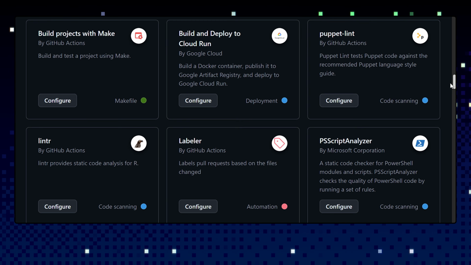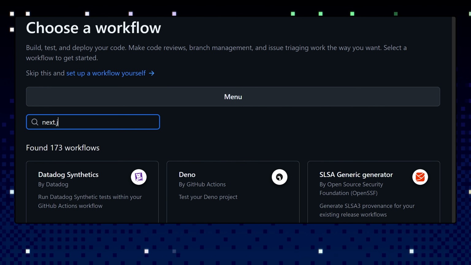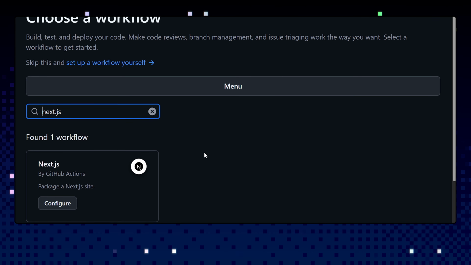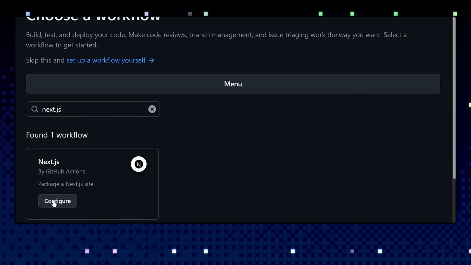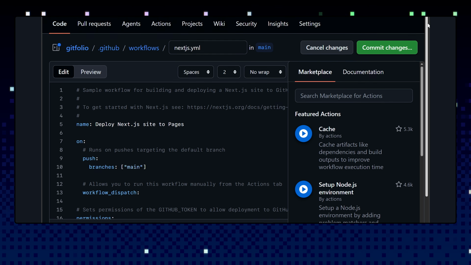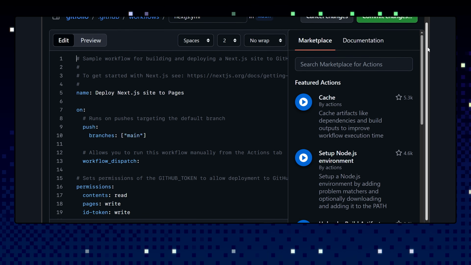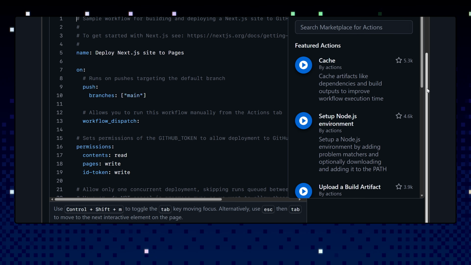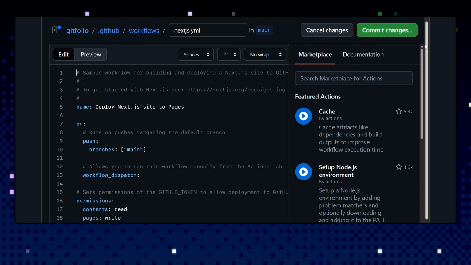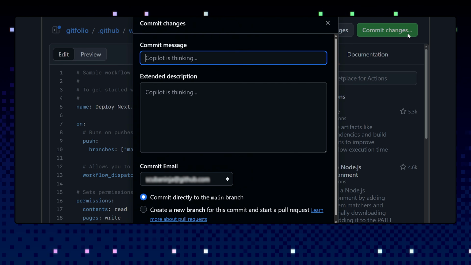Since my website is built with Next.js, I'll select the GitHub Pages Next.js workflow and click Configure, which takes me to the workflow file. Here, permissions are set along with the build and deploy instructions. I don't need to change anything, so I'll commit the changes.